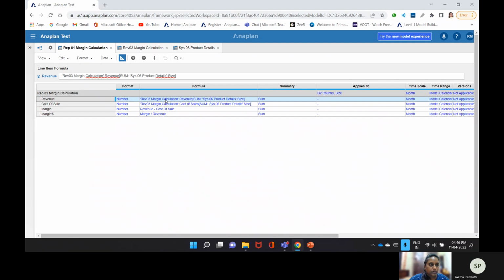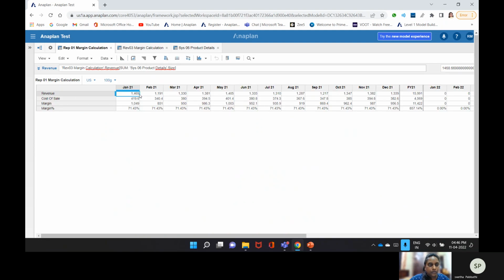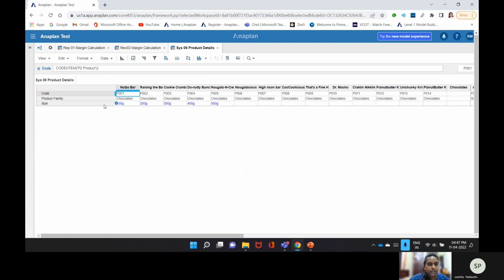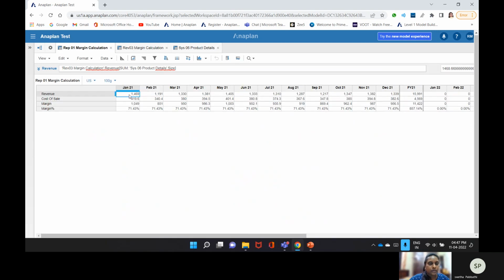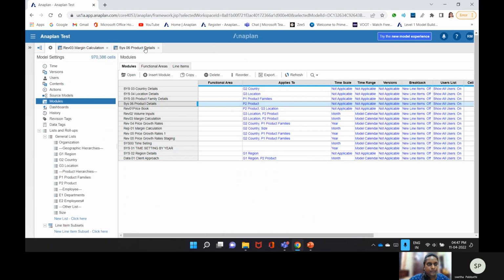Now we got the value for revenue cost of sale. In this way, the formulas of key functions will affect these line items. After applying, it will sum up from this margin calculation to product details. From this margin calculation, it will take a value from this revenue and sum it up with this size and get an actual value in this time period for this revenue. In this way, these functions will be used in this module.